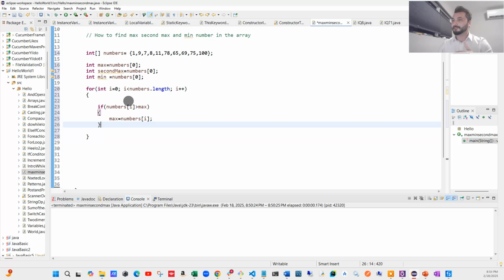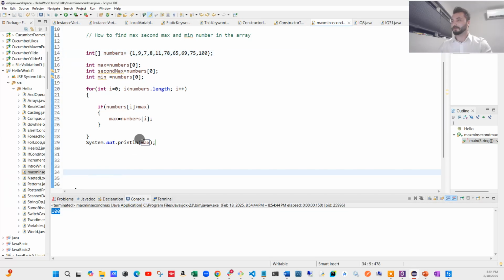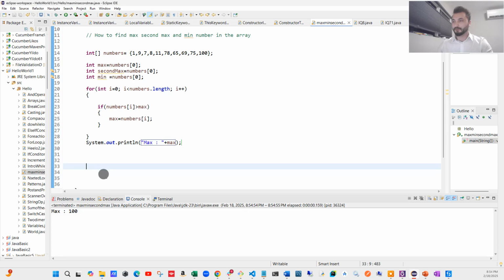Okay. In the second iteration, i is going to be 1 and the value is 9. Yes, it is bigger than the maximum number, which is 1, right? So that means maximum number equals numbers i in that position. And then whenever I print this out, max, what is going to be the max here? Of course, the maximum number is 100. Okay, so this is the maximum number.